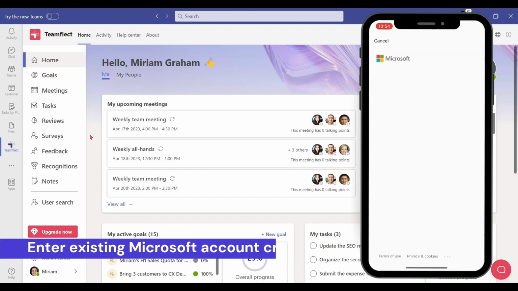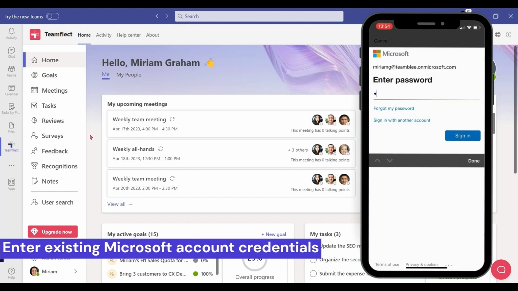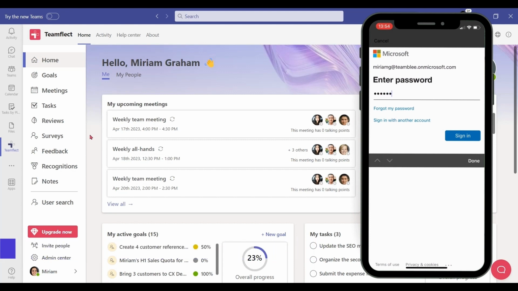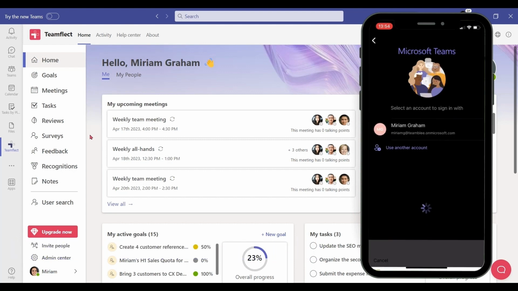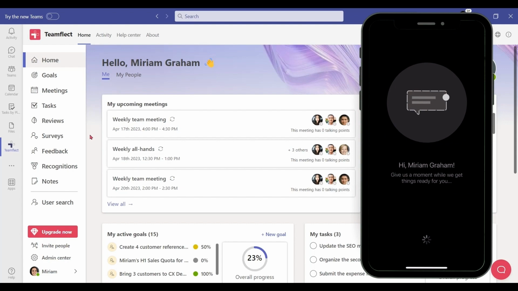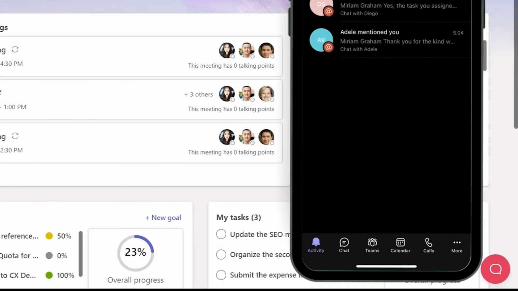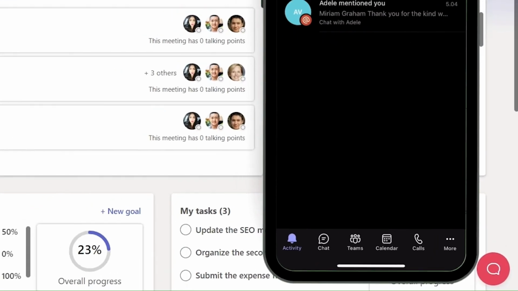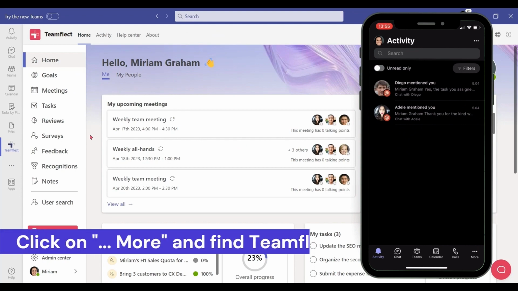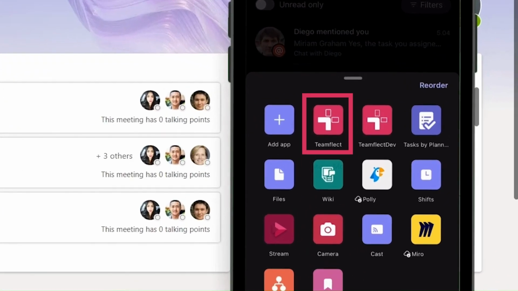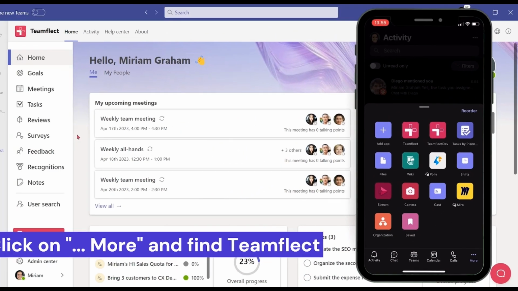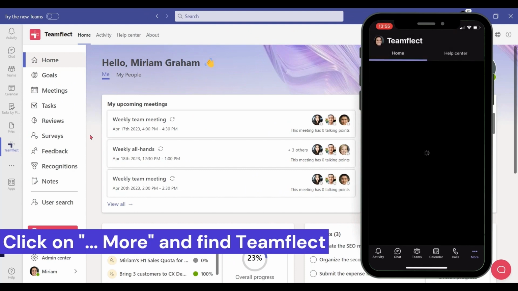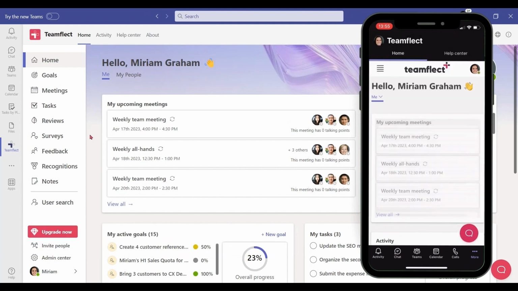As you can see, I'm firing up Teams on my mobile device and I'm logging in. Let's sign in. Once I do that, on the right side you can see the More button with the ellipses on it. Let's click it and then click Teamflect. If you can't see Teamflect here, simply click Add App and then Add Teamflect.